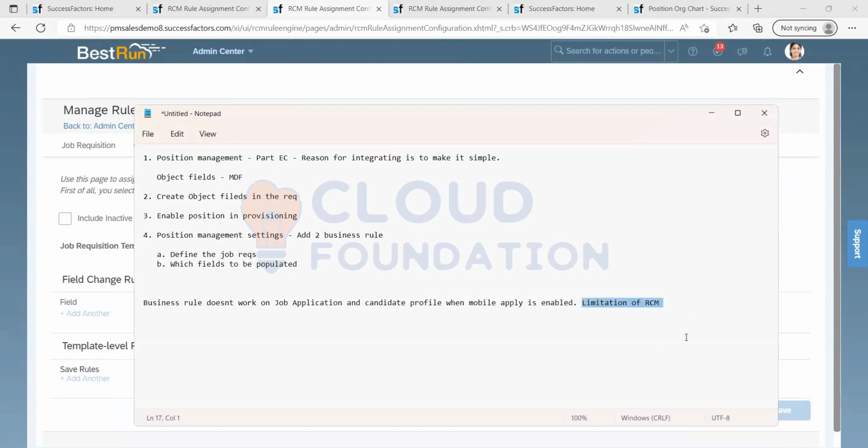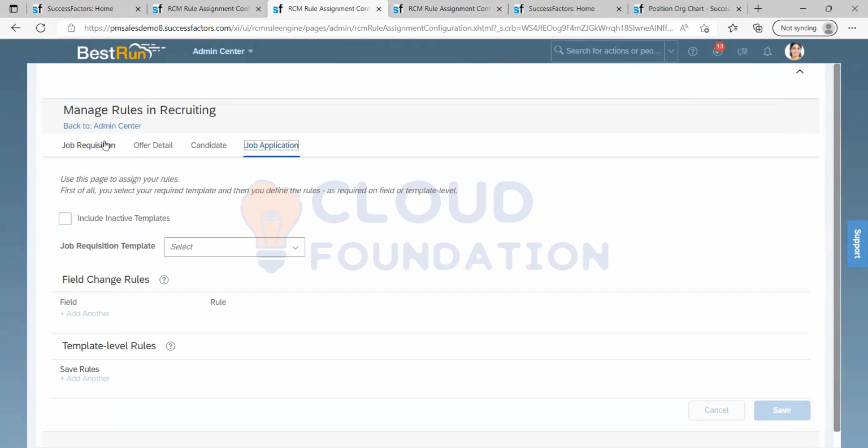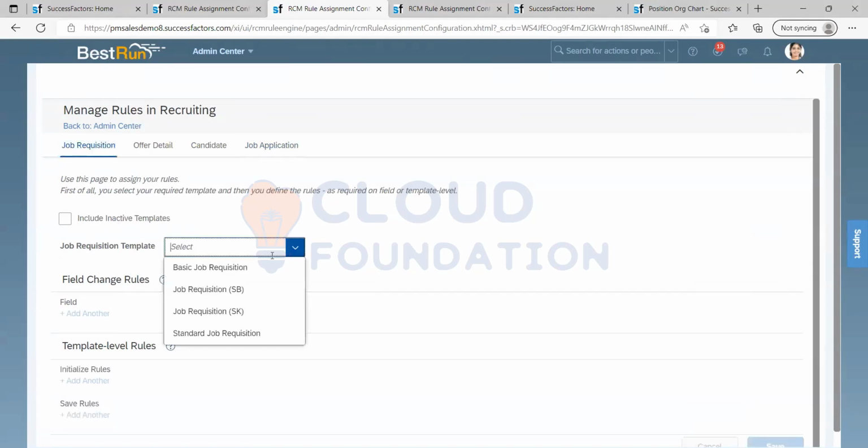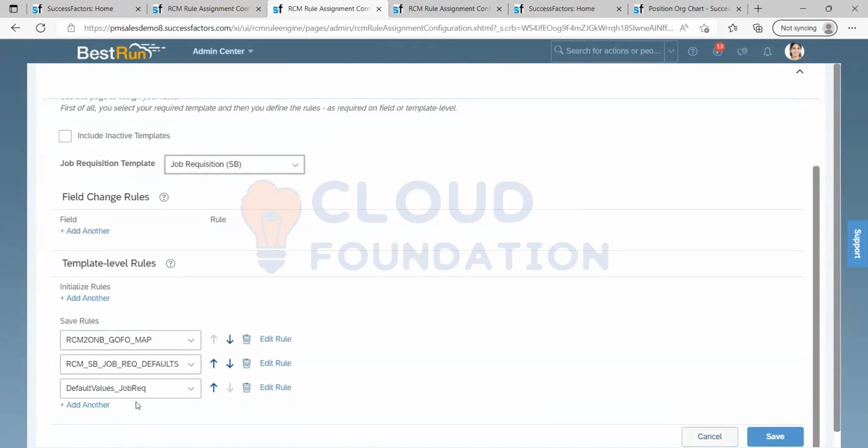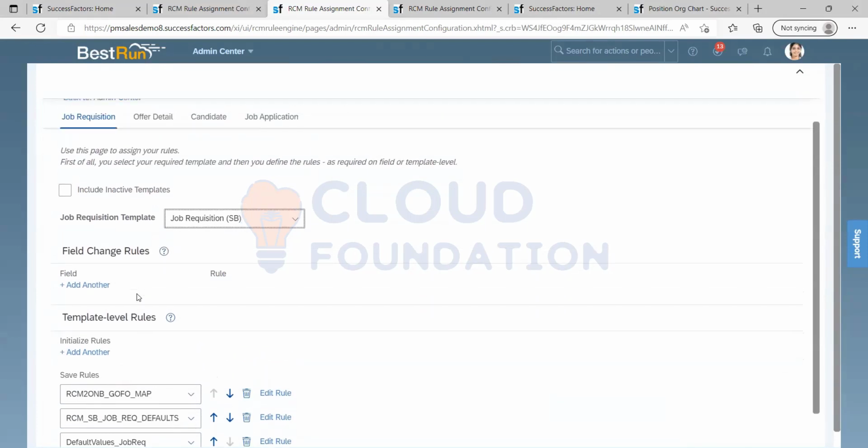Okay. So how to tag a business rule, you are already aware of. You can just come to job requisition, select a particular template, and then select the business rule, whichever business rule you want. If you are applying for a field change, you can apply it for a single field within the requisition. If you're applying for a whole template, then you can add it on the whole template. That's all.